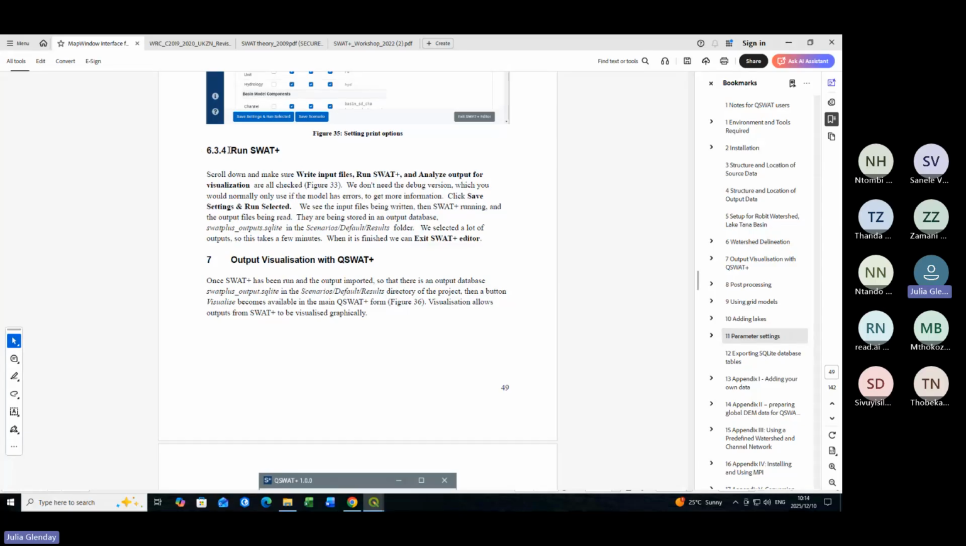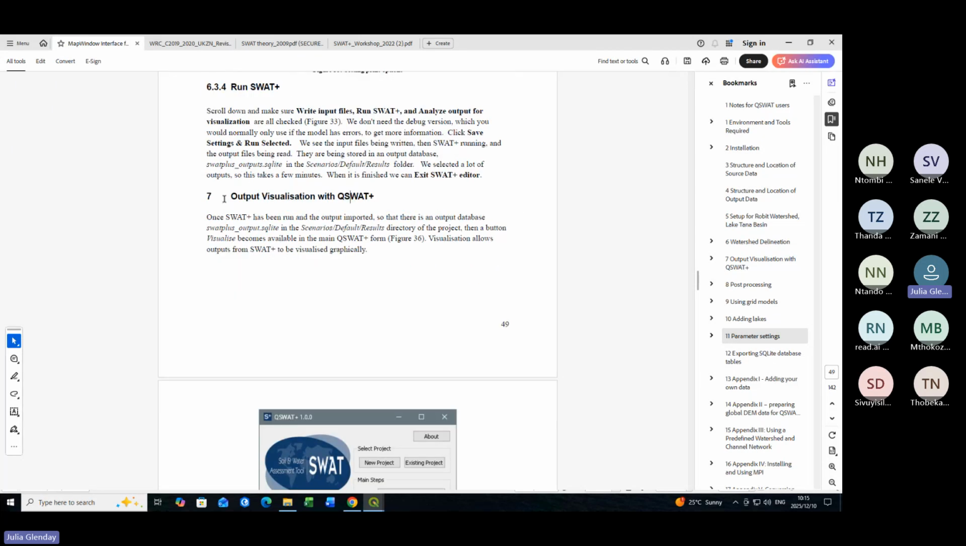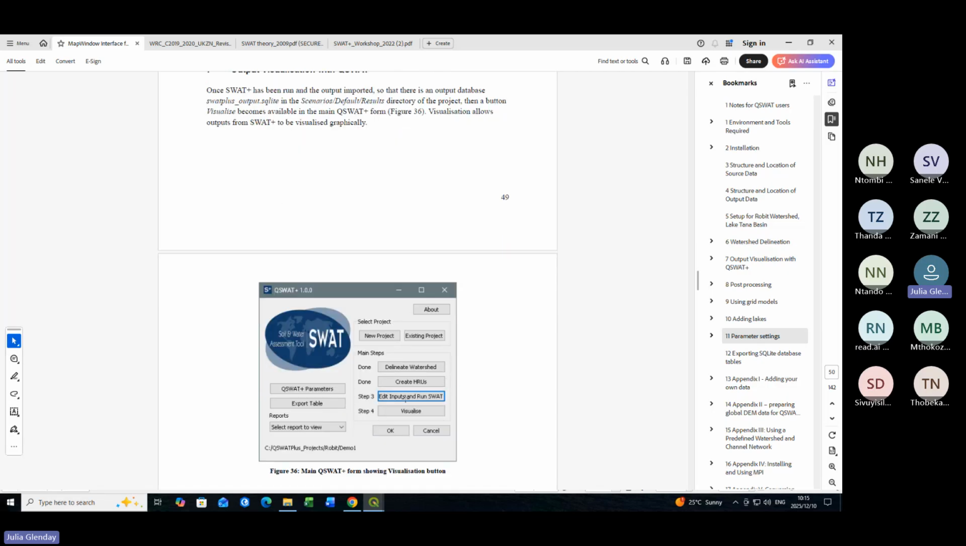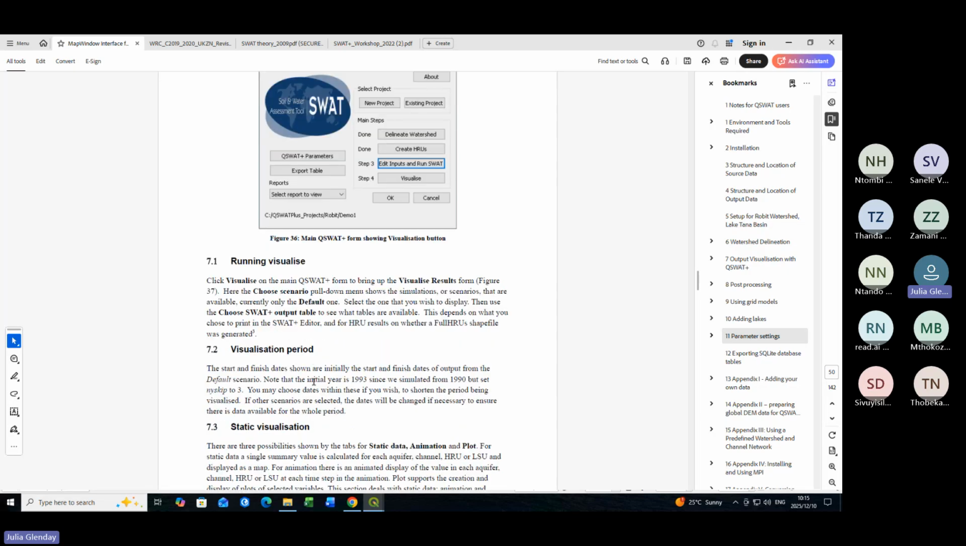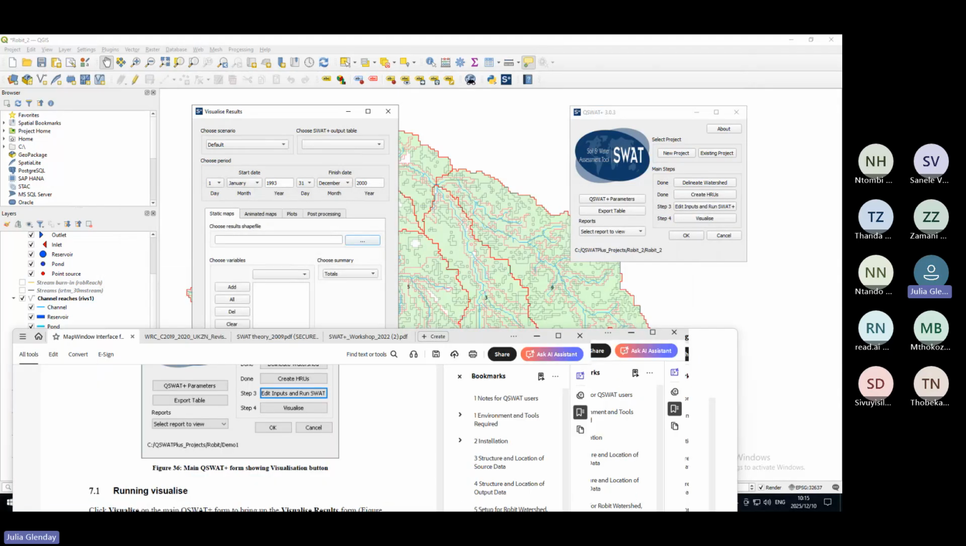So running the SWAT Plus model was 6.3.4, and it shows you that the outputs are being stored in that database within the results folder. And then we're going to exit SWAT editor, go back to our QGIS environment, and go onto visualize. And so we're here at 7.1 now. Just gonna get that out of the way so that I can have my screen.